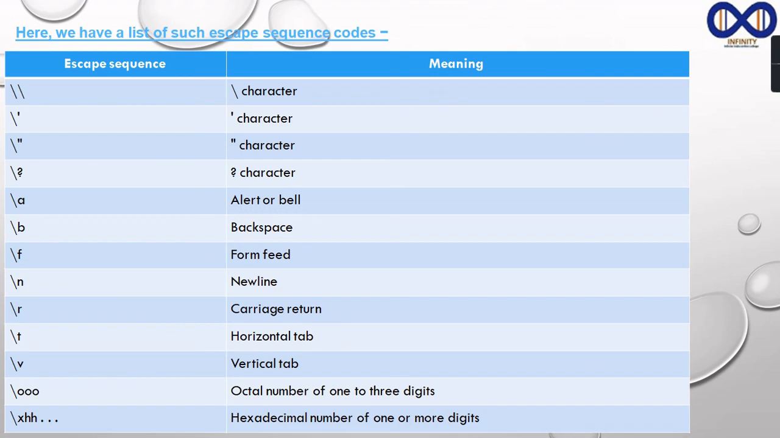So here we have a list of such escape sequence codes. This code is used for a character. The person who wants to note these can note all of them. So, escape sequence, and this one is the meaning.